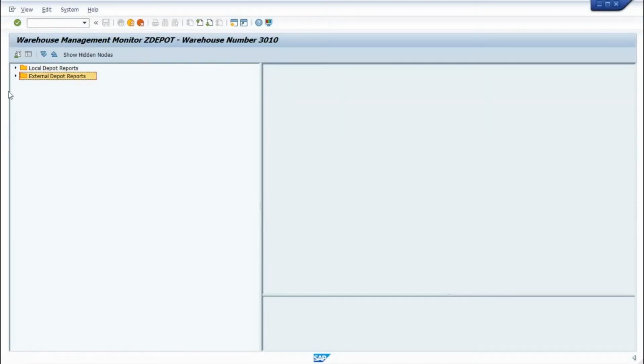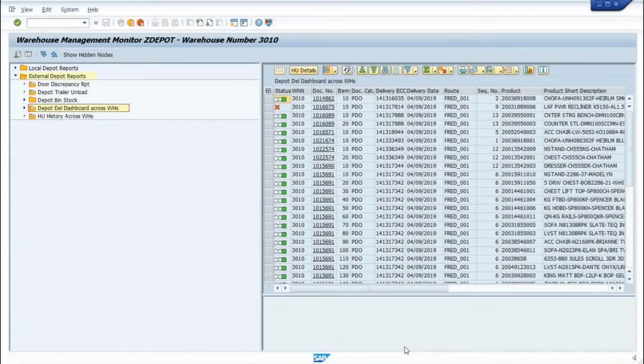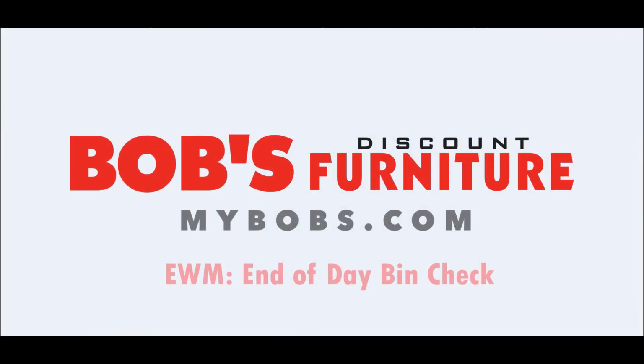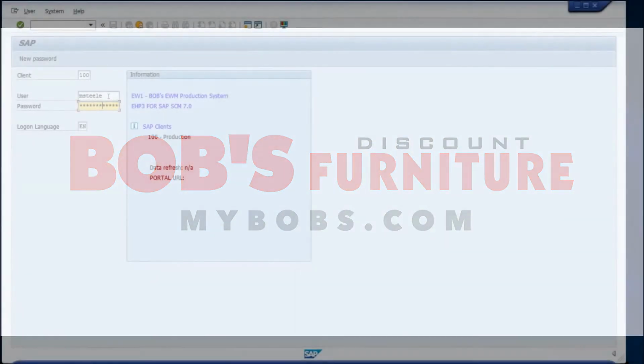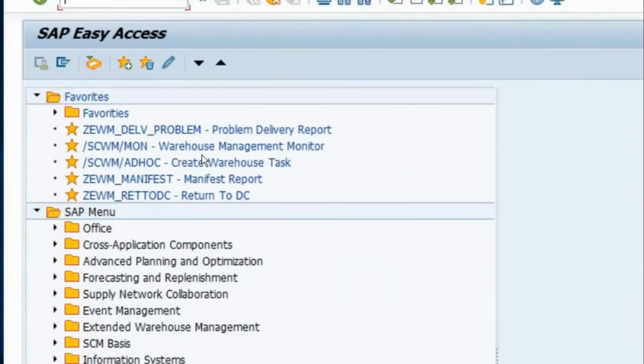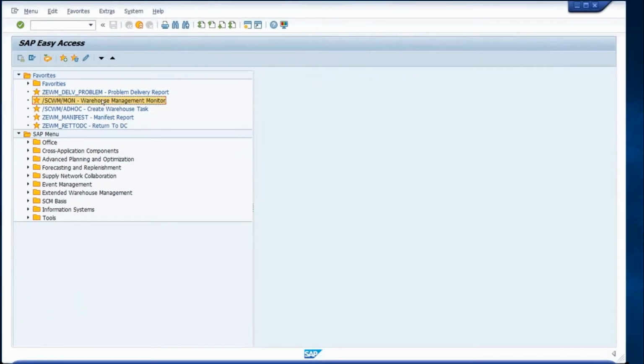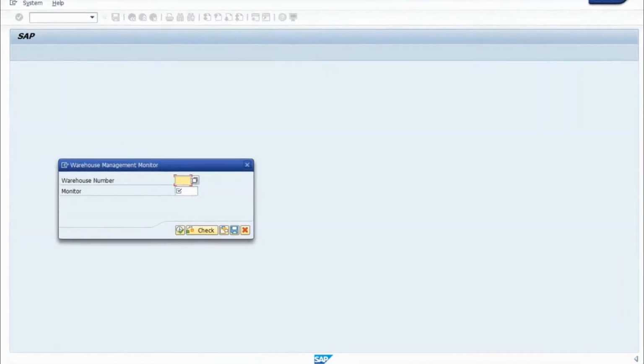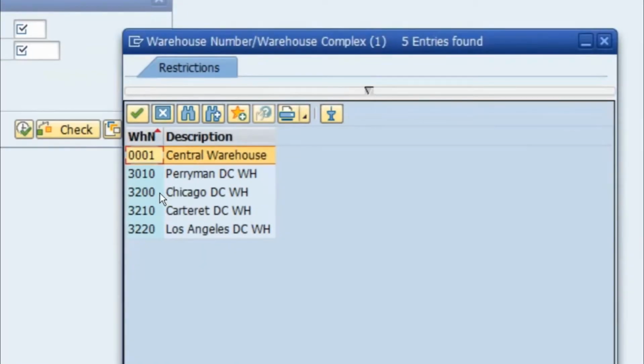Once all pieces have been loaded, it would be a best practice to review the delivery dashboard and verify that all pieces have been systematically scanned to the truck. One last task for the evening is to confirm systematically that all the bins are clear, just like the physical bins in the depot. And we can do this by using a depot bin check in EWM.